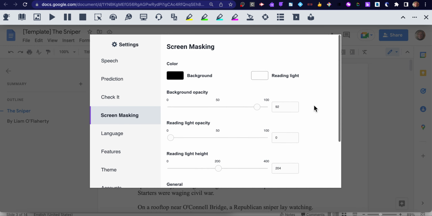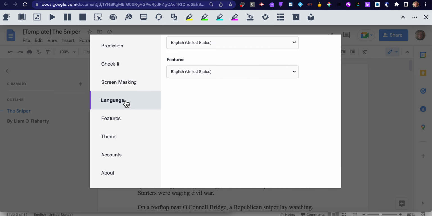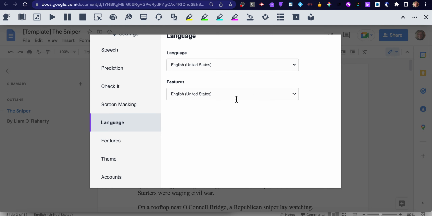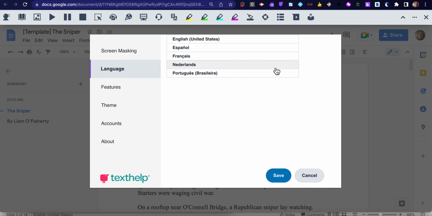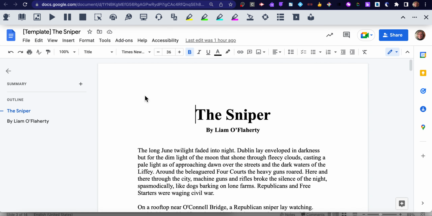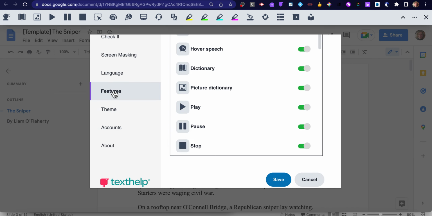So this is where I would change my screen masking settings, the language of the document, and features. And of course you'd want to change those settings there. Whoops. Back to settings. So let's look at features.